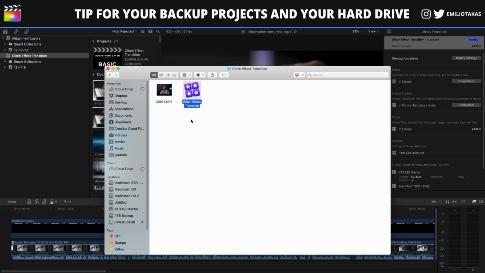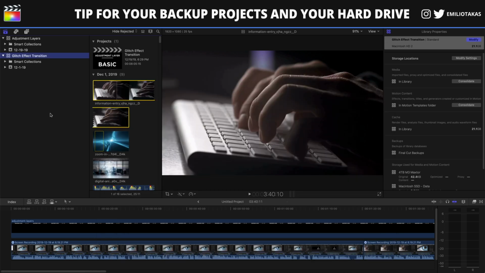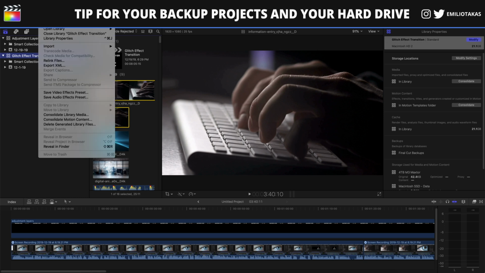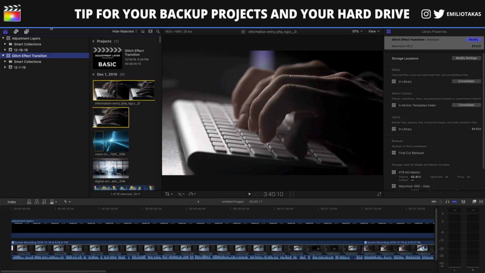After we have finished editing the video and we have published it, or given it to the client, if we go here with the library selected, we have the option to delete generated library files. What that means is, if you see where I'm showing you right now, we have this wheel that is rolling when the files are rendering.